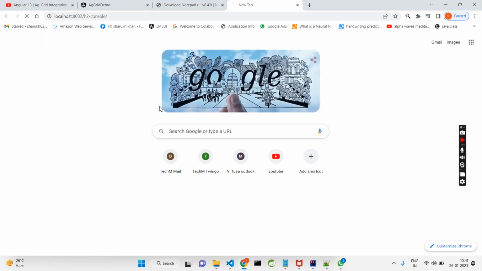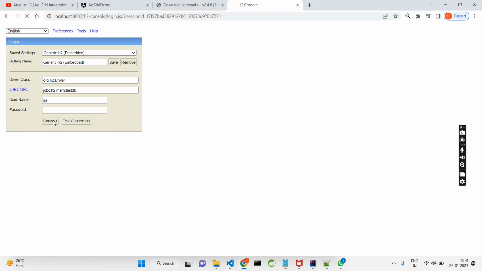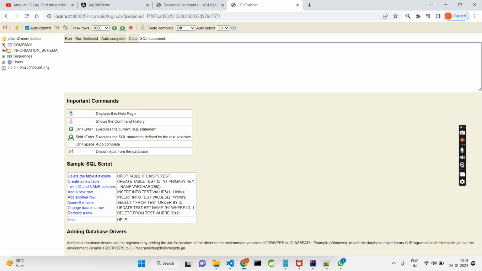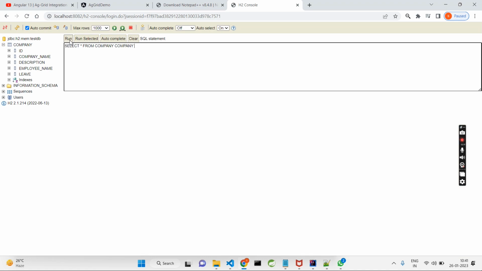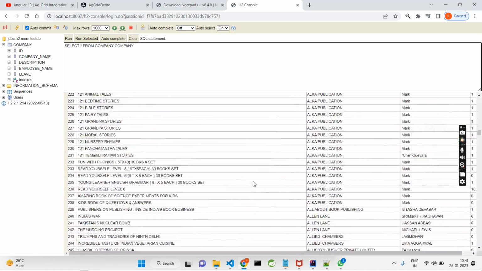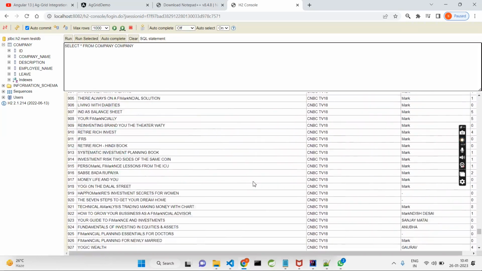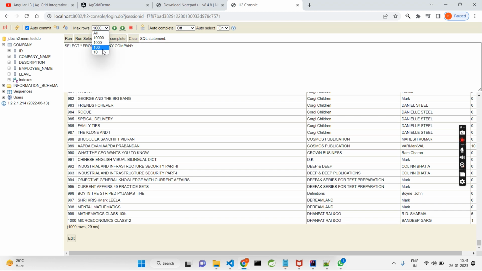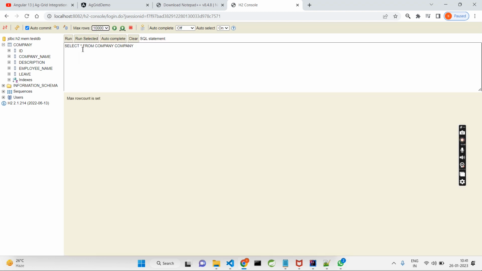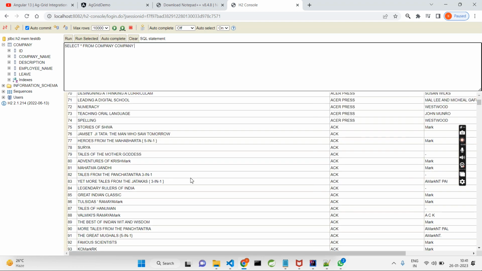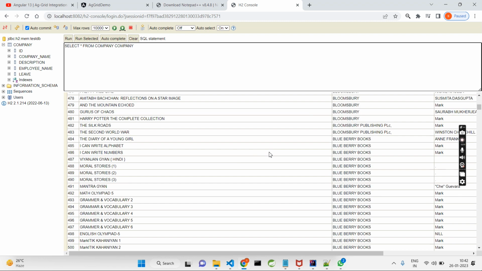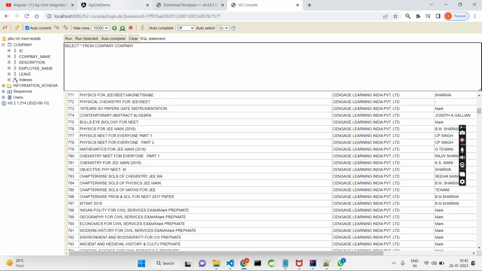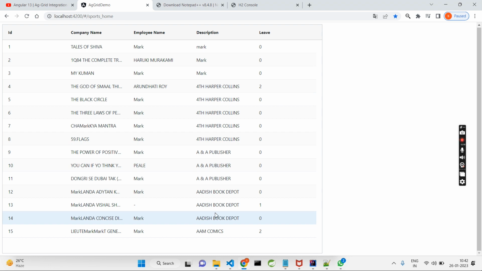Now if you really look at localhost, I'll go to the console, connect to it and run the query on company. If you run it, I have around 5,000 records, maybe thousands of records. Maybe the row limit is 1,000, so let's move to 10,000. Now you can see I have around 5,000 rows here, but in the grid you see some 15 records, because I have fetched it but I don't have any pagination. There's no sorting, there's no filtering, there's nothing here.